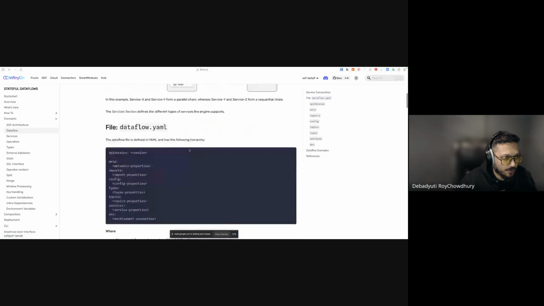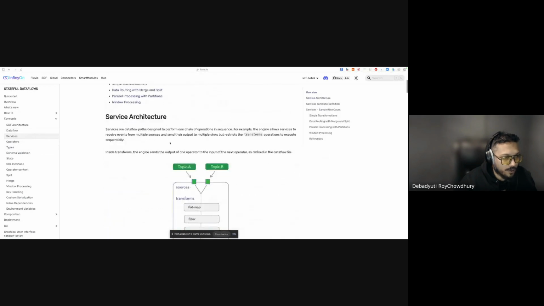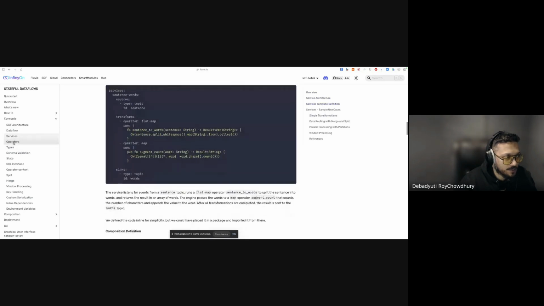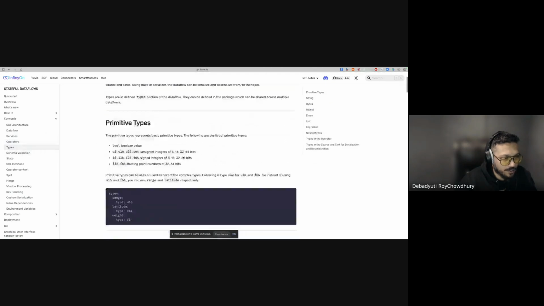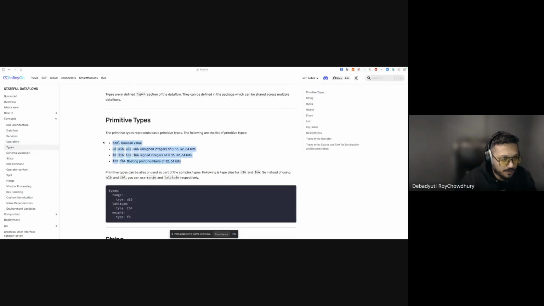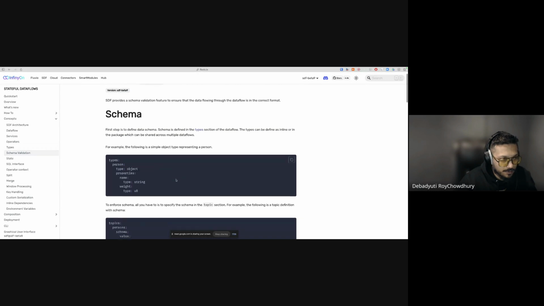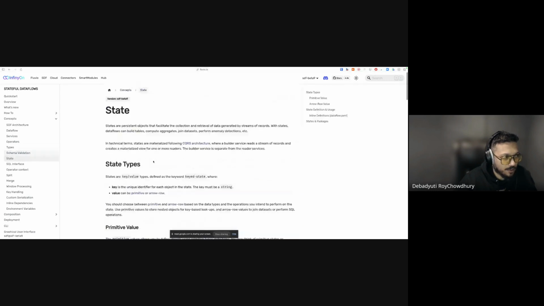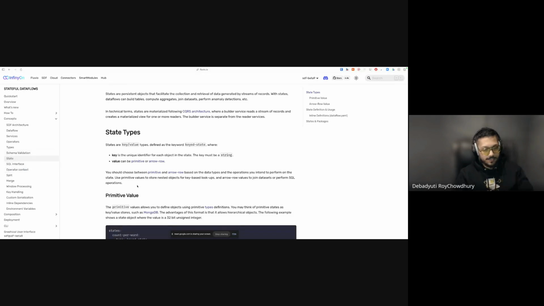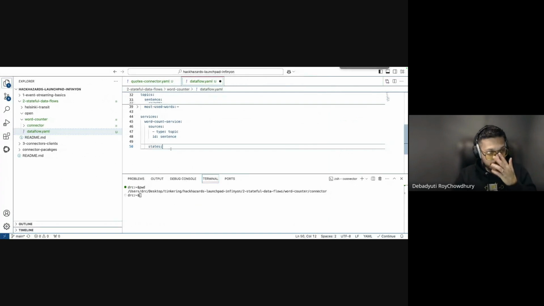So this is the overall data flow. What are the services? What is the architecture of services? What are the operators that we use inside of them? What are the types, the primitive types? And all of the things that we are using are described over here. The validation logic that applies to schema, and here is the state, and other stuff that we're going to do, right? So this is where the documentation is. Anytime you're trying to figure out what I mean by that, that's the dictionary, that's the documentation. Just refer to that, and that would be good.